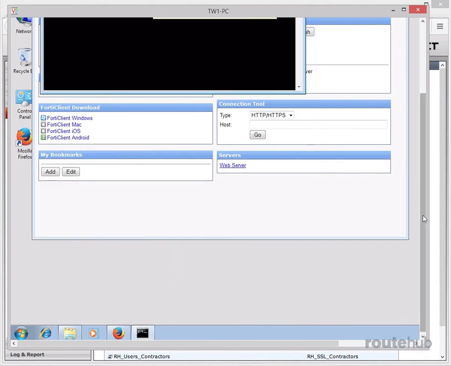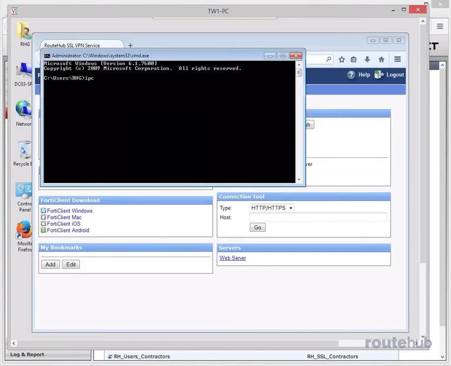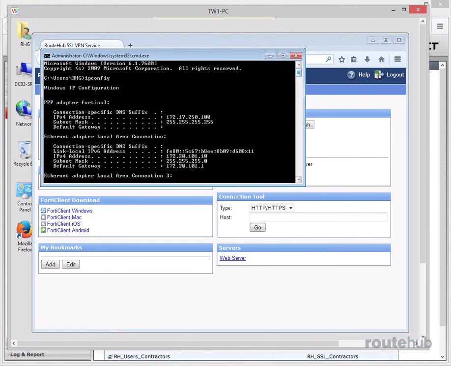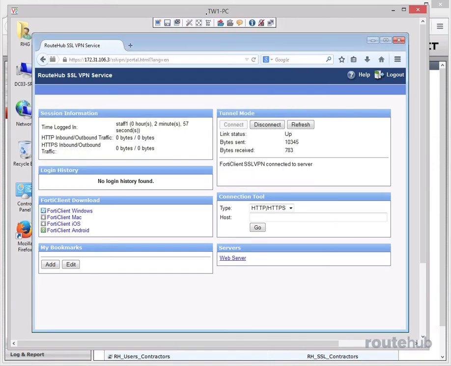So let's go ahead and under our DOS prompt, type ipconfig. And there it is. There on the top, there is the IP that is assigned to us. It is 172.17.250.100, the first address listed in the range that we defined. Okay, let's go ahead and go back to our firewall.